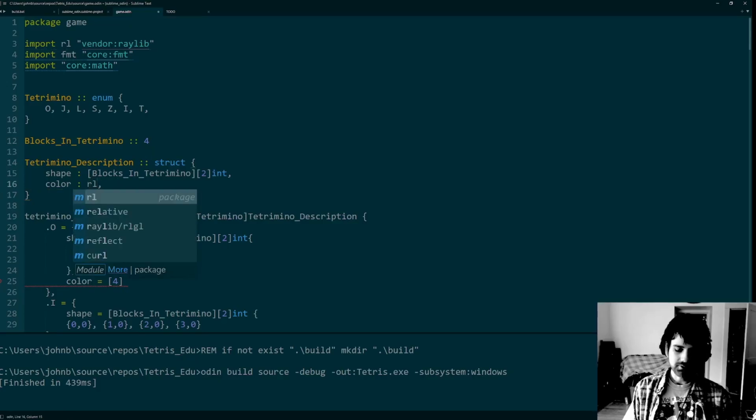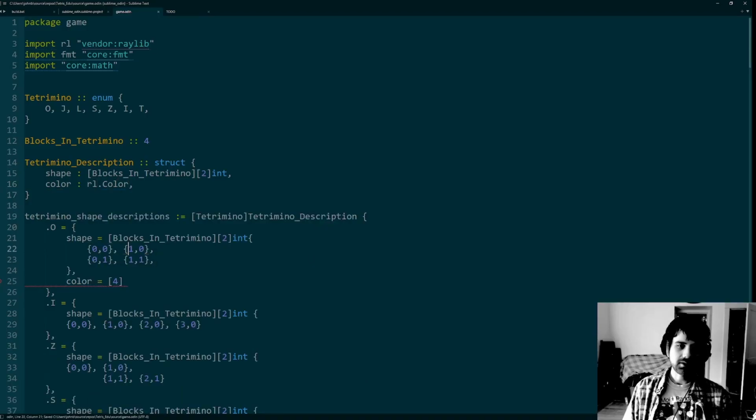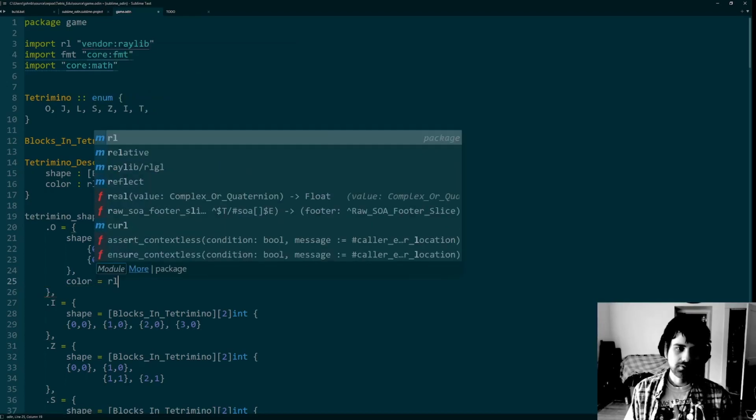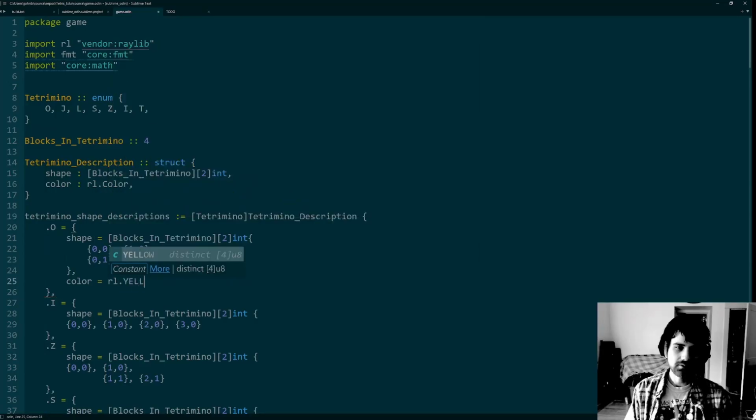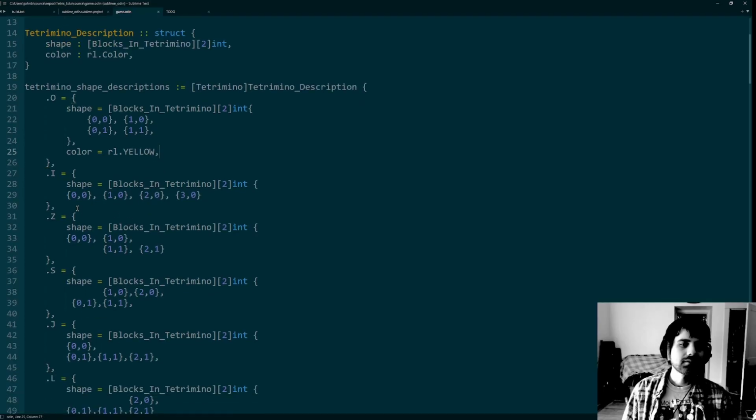For now I will just use the Raylib colors because I don't want to have to think right now about the RGB values or think about pulling the Raylib macros over here. So that's what we'll do. And this one will be, so the O is a yellow, so it'll be yellow. And then we want to do that for all the rest of them.